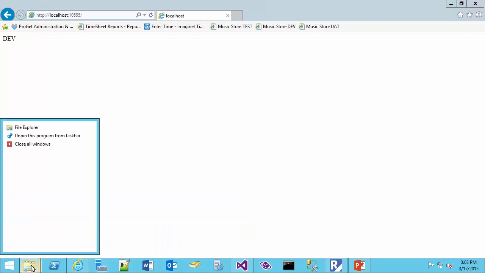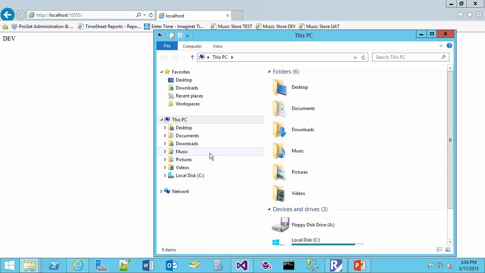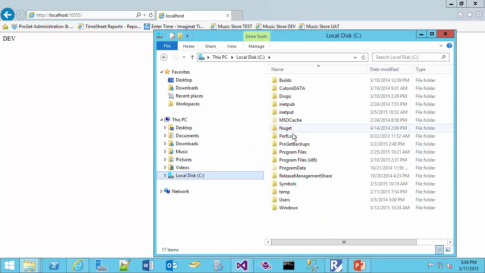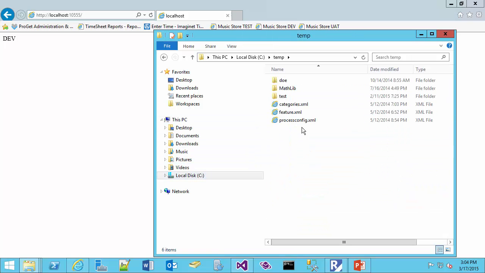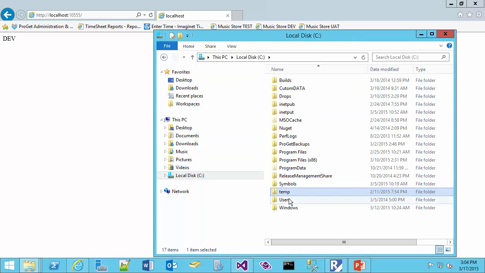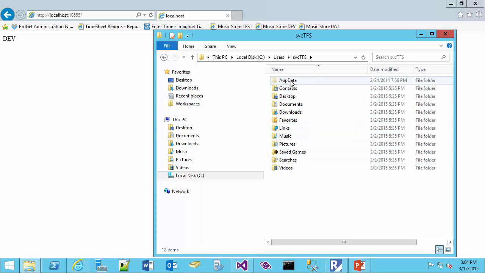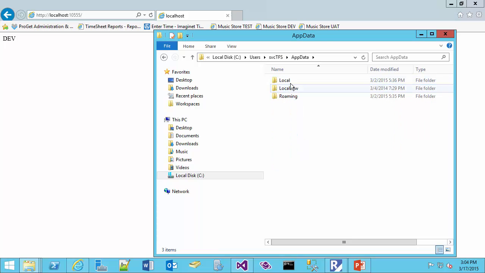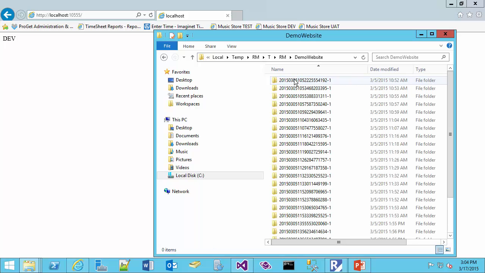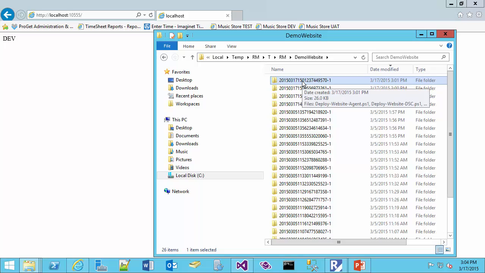So if you need to debug, you can open a file explorer and go to the temp folder of the account that actually is running your agent. So in this case, my user that's actually running is the TFS account. So if I go to AppData, Local, and we actually look under Temp, we'll see that there's an RM folder. And if we go down here, we'll see that we have our demo website component. And in here, if we actually look, we'll see our actual deployment, which is here.